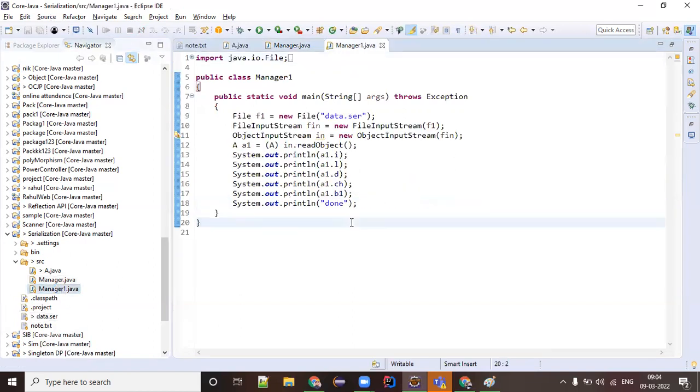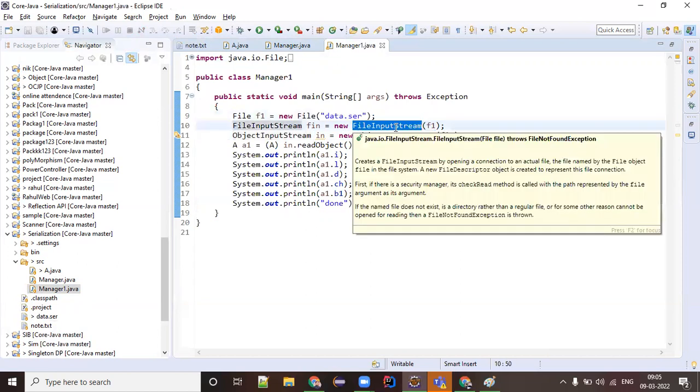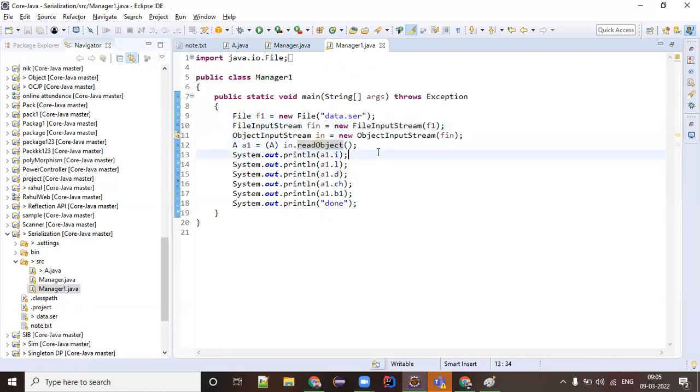There is a deserialization process. Now I'm going to use ObjectInputStream. ObjectInputStream is asking me, okay, where is your file? So I give this file name with the help of FileInputStream. Now I'm asking, hey, please give me the object which I have written into the file. There is a readObject method, which will give you the a1 object.